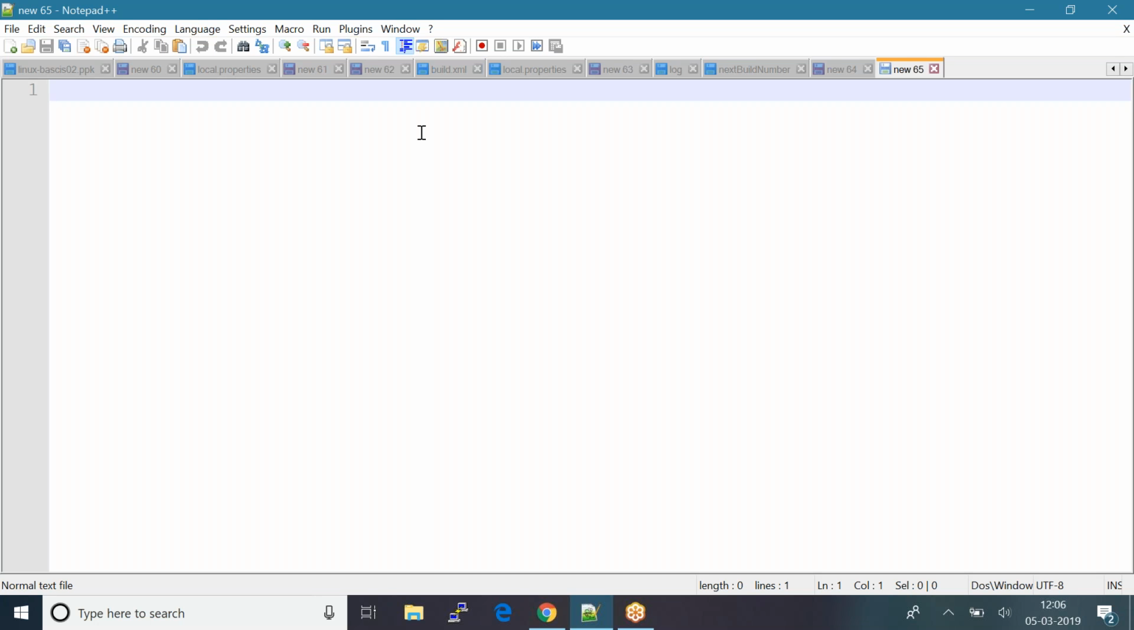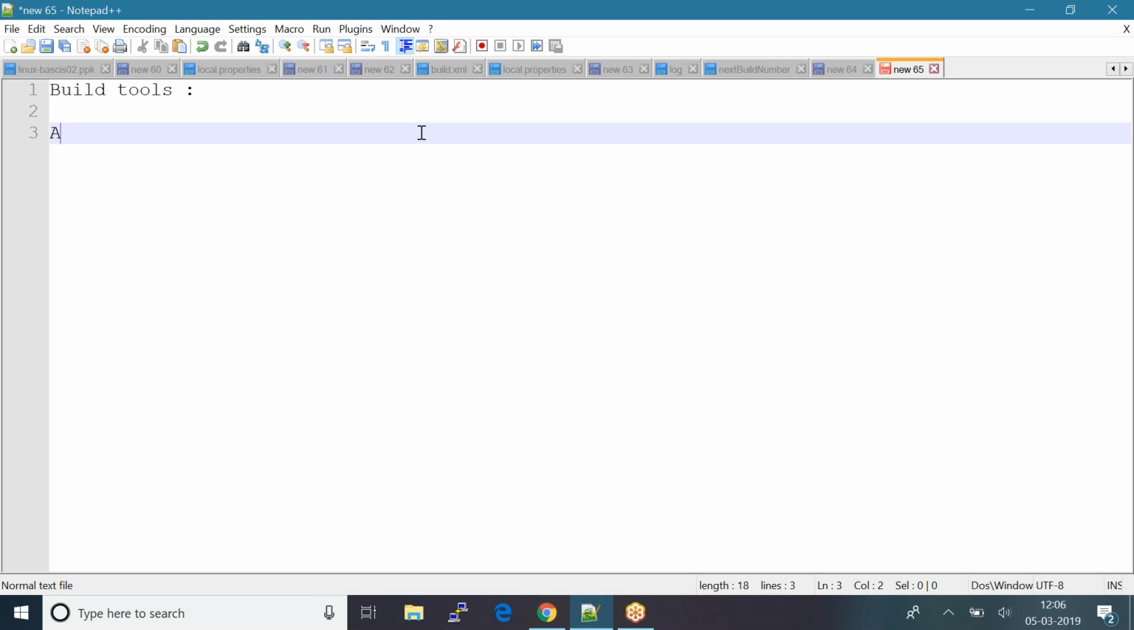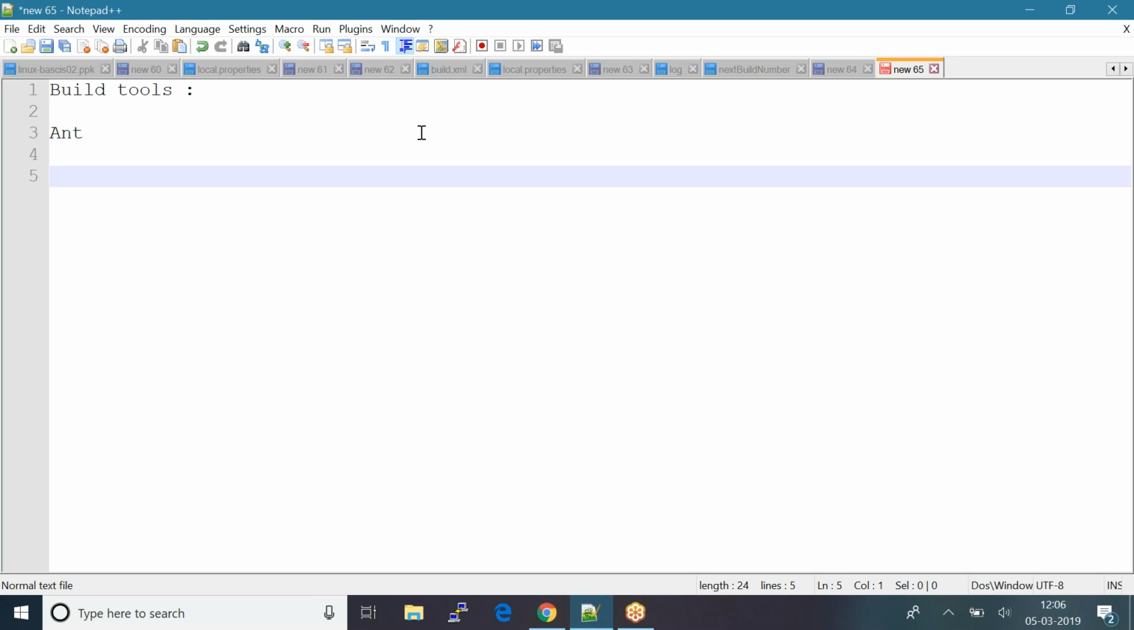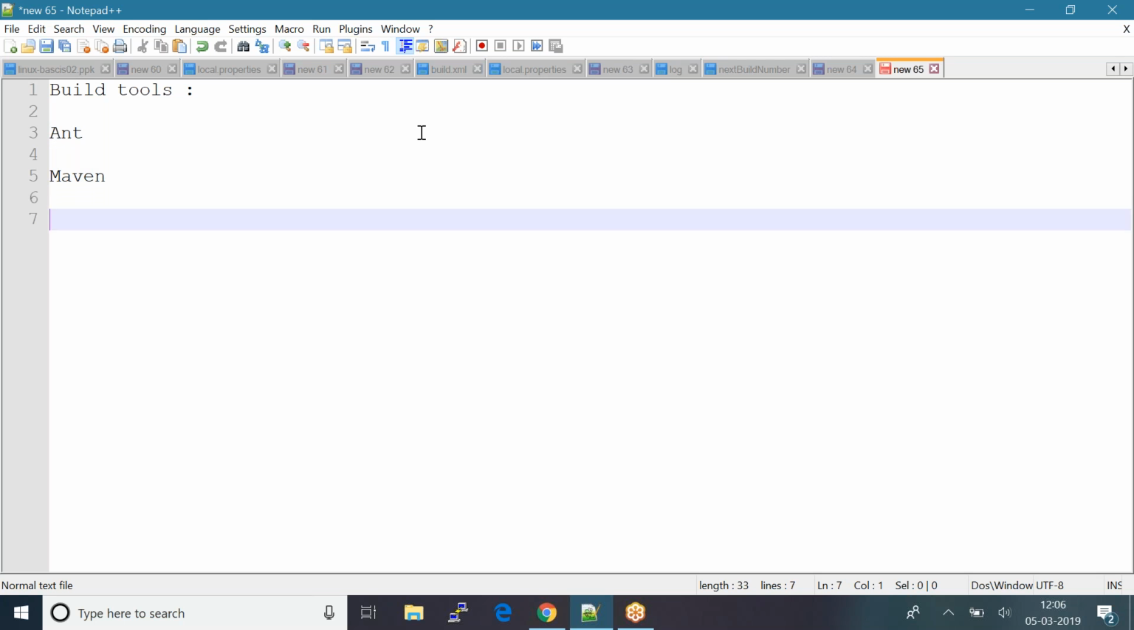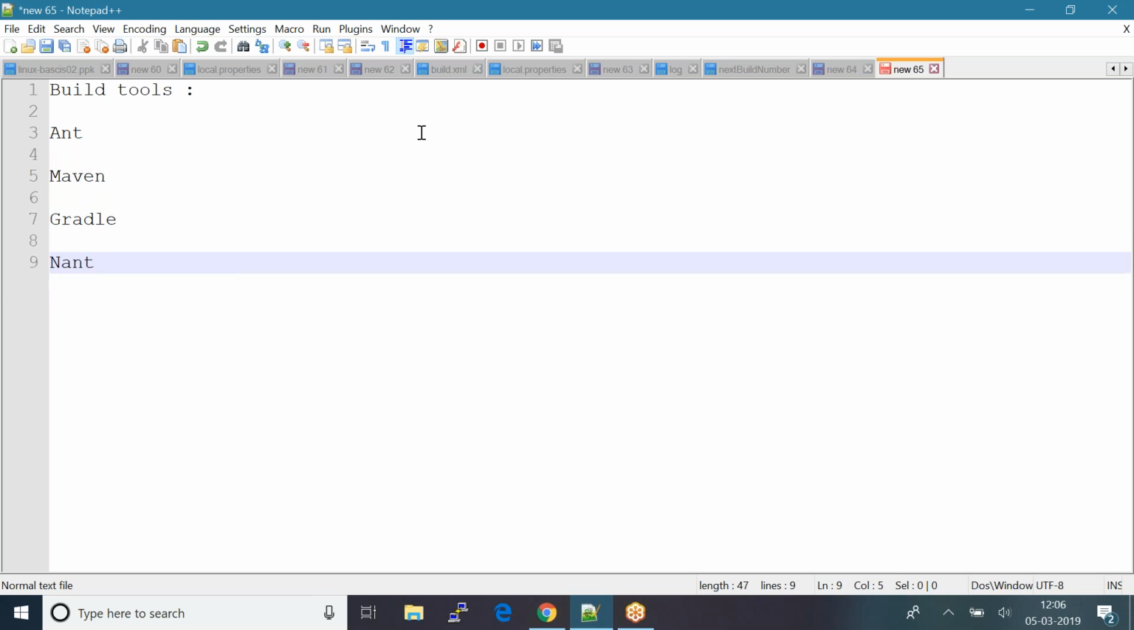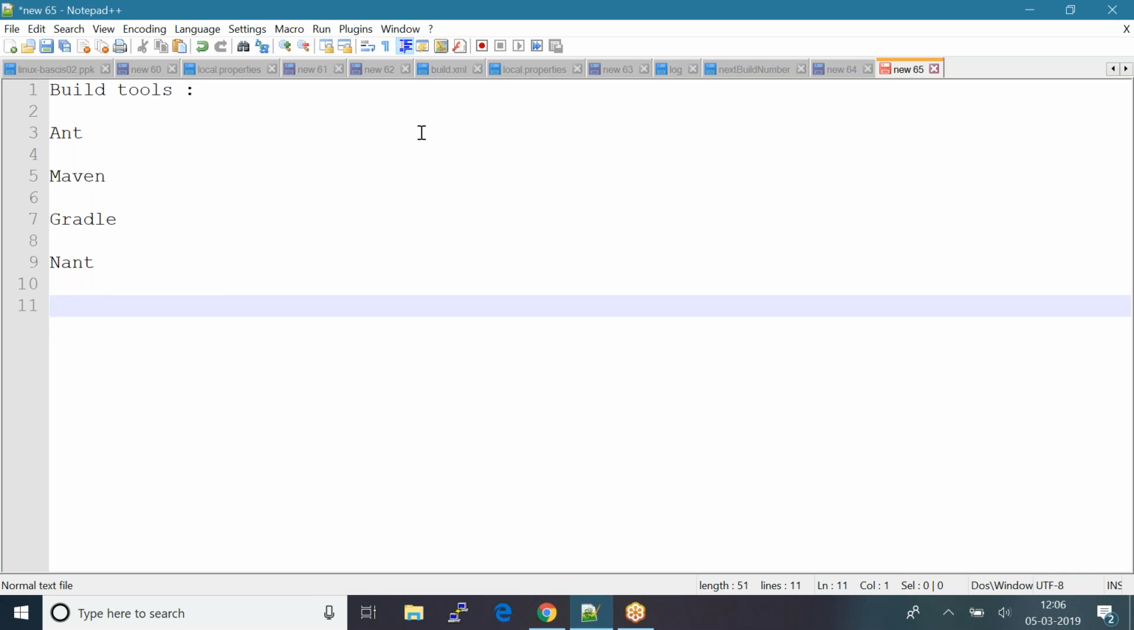First, let's understand what is the use of these build tools. We do have so many build tools available in the market. Suppose we have Ant as one build tool, and we do have Maven, Gradle, and MS Build. Like this, we have some build tools available in the market.